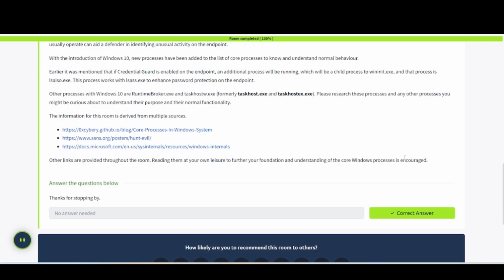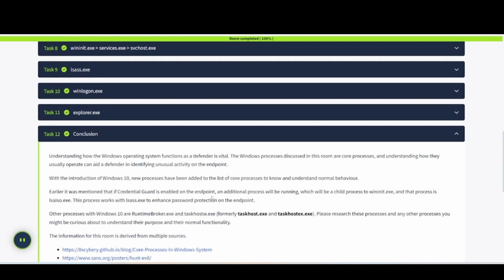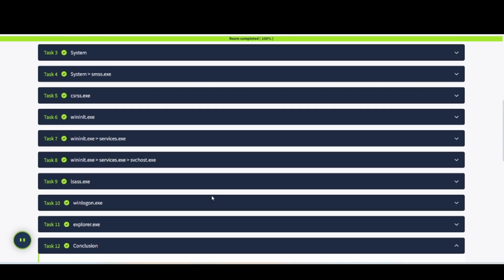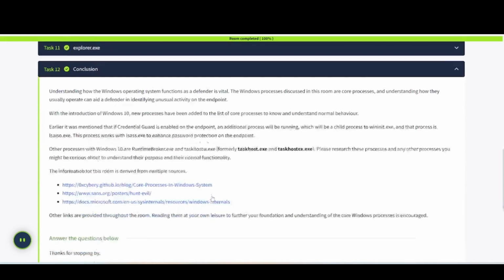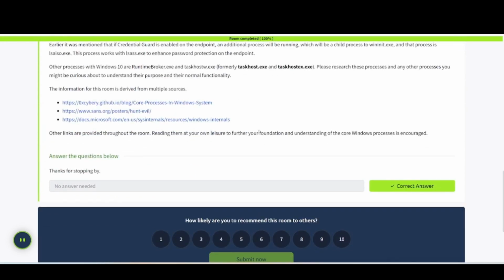Checking out the links in this room and getting familiar with these processes only makes you a better blue teamer. It makes you a better cyber defender out there. I guarantee these attackers are looking into these processes and they're going to be exploiting items. And you need to know what to look for on Windows machines if you expect to be a good incident responder, a good defender, things of that nature. Okay. Anyway, we covered a lot of information in this room.